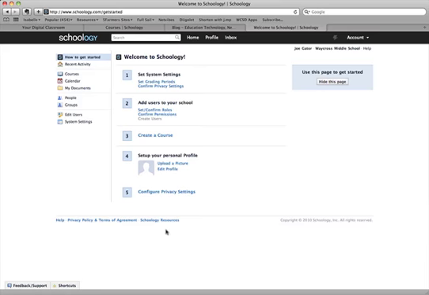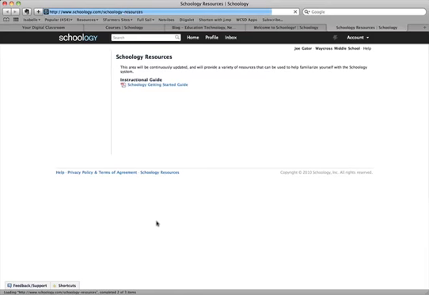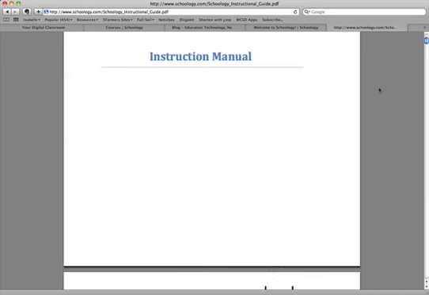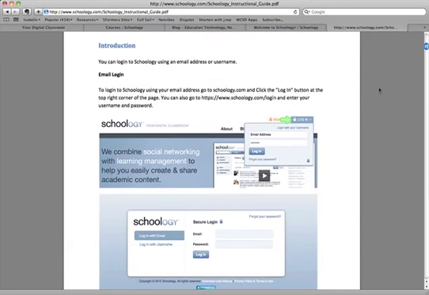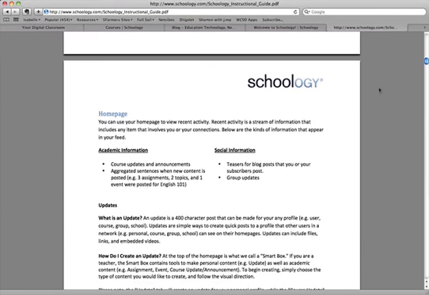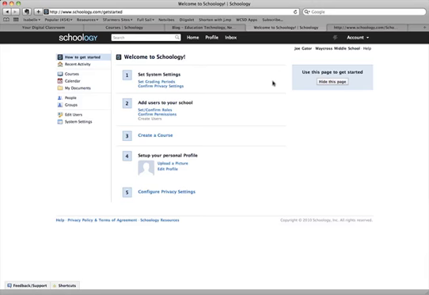So one of the first resources I think is really important is the Schoology Resources right down here at the bottom. When you click on that, it takes you to a PDF document that when you click on and open, it will show you the basics of Schoology with some screenshots, and has an introduction, tells you some of the basic features that we're going through here and signing in, and how Schoology will work. So that's a really neat feature and really helpful to take a look at. And that's again right down here at Schoology Resources, and you can click on that PDF.